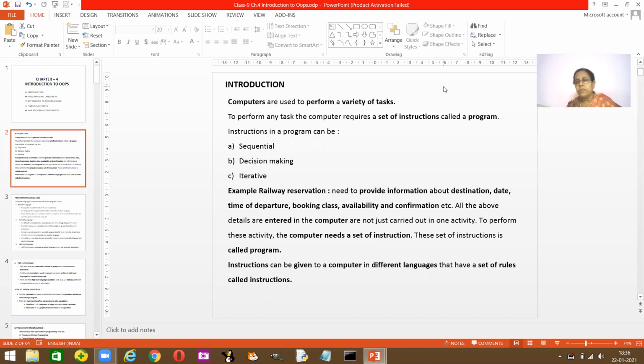So a computer needs to perform many tasks, right? It has a variety of tasks to perform. And to perform these tasks, it has to be given some instructions. These sets of instructions are called programs.